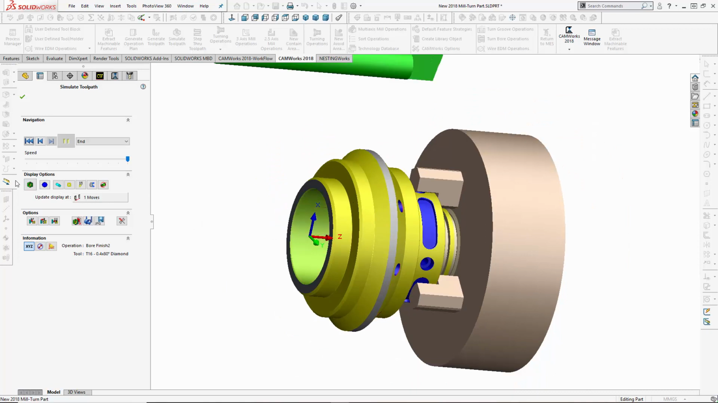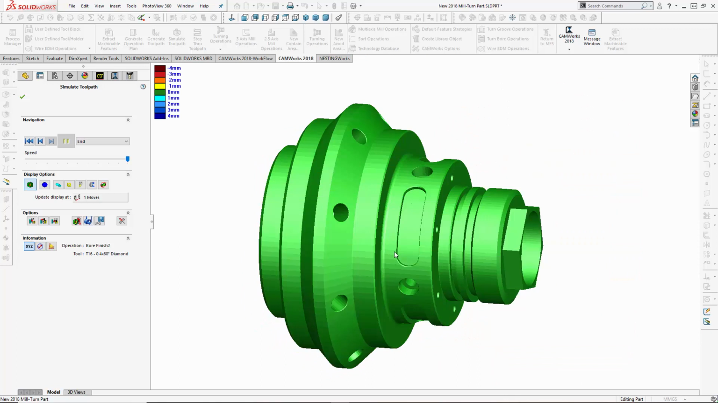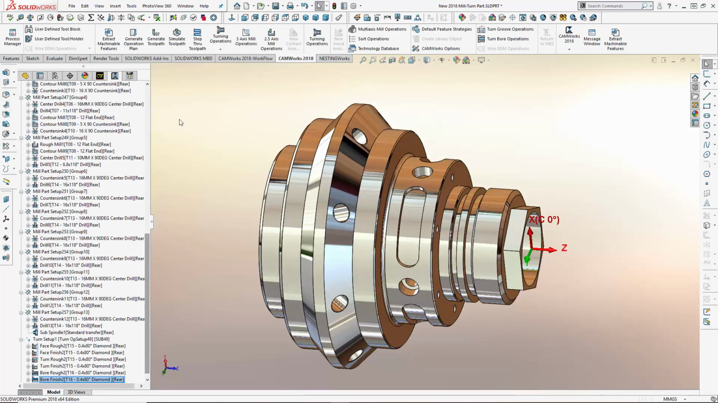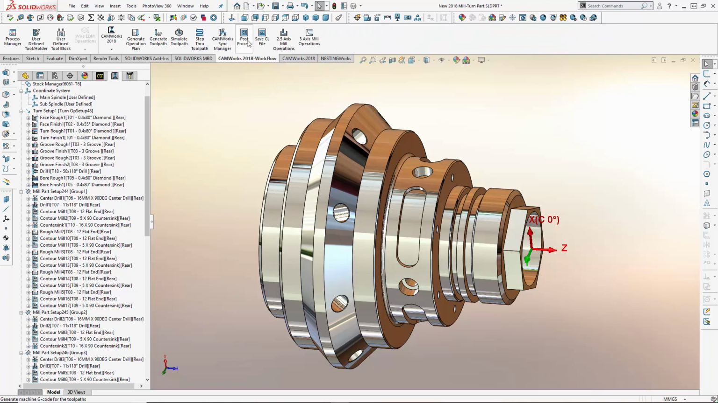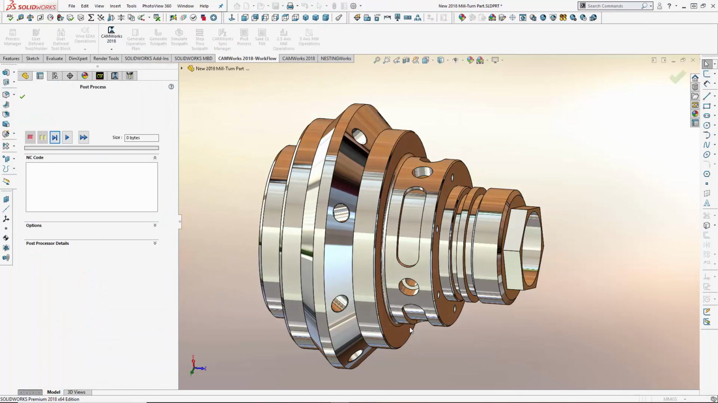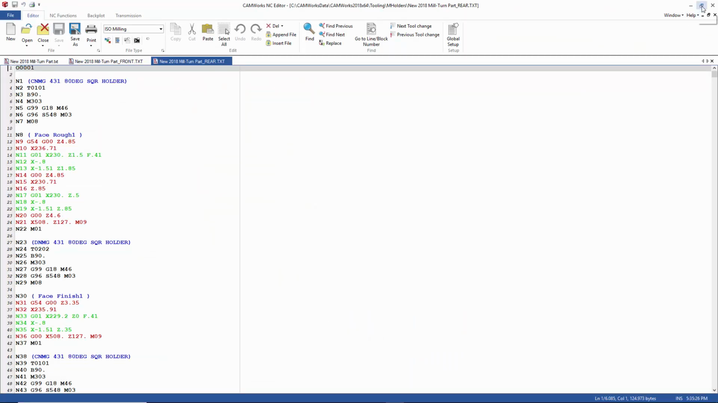I'll compare the machined part to the design part again, and now we can see everything colored green, which means the machined model exactly matches the design model, and we're ready to generate G-code for the CNC mill turn center. How long would it take to program this part using your CAM system? Using CAMWorks, this part was programmed in just over 5 minutes. I hope you're able to see the power and flexibility CAMWorks mill turn offers.